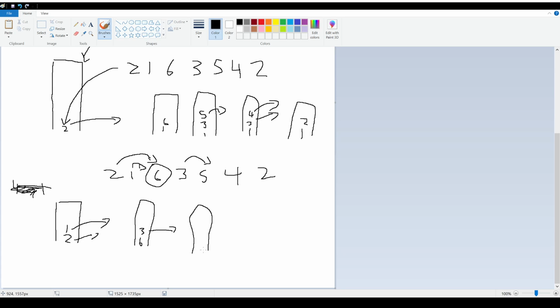And so if we continue, 6, 5, 4, 2, and notice everything left in the stack doesn't have a next greatest element, right? This 5 doesn't, this 4 doesn't, this 2 doesn't, at least to the right. So they weren't popped off the stack, and so they don't have a next greatest element.